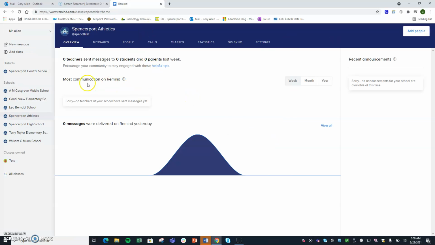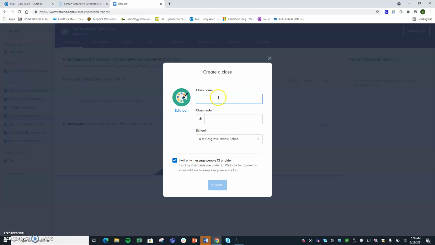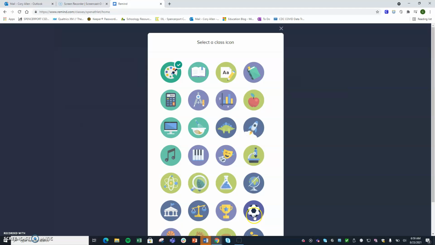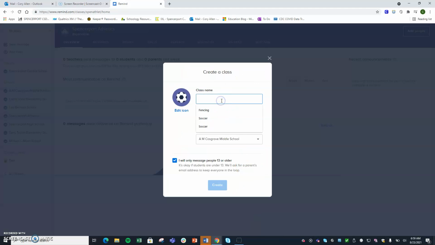So once I'm back at my dashboard, I'm going to show you how to add a new class. So if I want to add a class, not join an existing class, but create a new class, I'll click on Create a New Class. I want to edit my icon. We'll say soccer. Go. And then you'll notice that the class code is already populated.